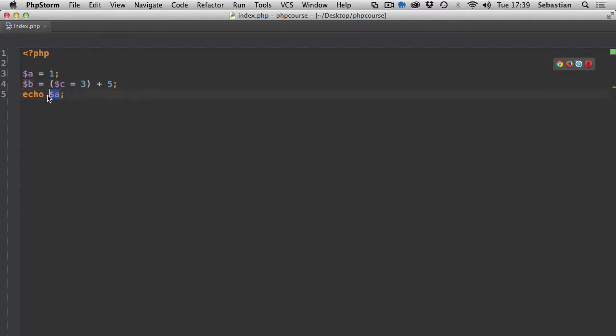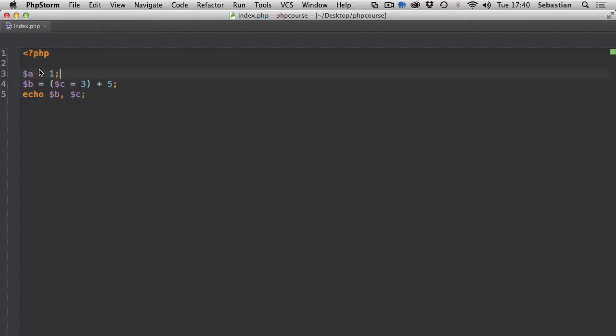So let's quickly echo b and then comma c, because obviously echo allows us to output multiple variables together. So if we save it and preview everything in the browser, refresh the page, there we go. The first one was 8, and obviously c within the expression has been set to 3 as well. So if we go back, that's how we set variables.